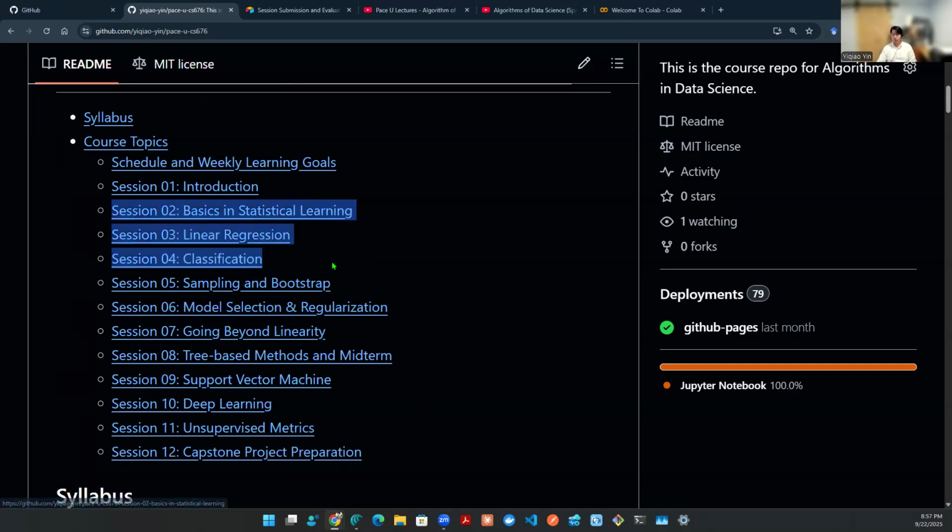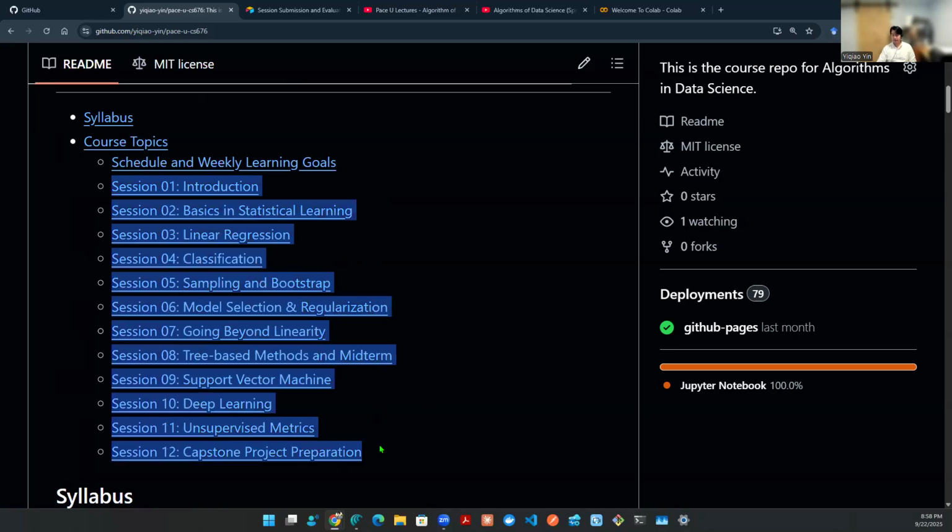I think pretty much 1, 2, 3 follows this kind of order. I think 3 probably covers a little bit of classification, and maybe there's a few sessions faster, a few sessions slower, but overall, it pretty much covers these topics according to the order that's being listed out here.